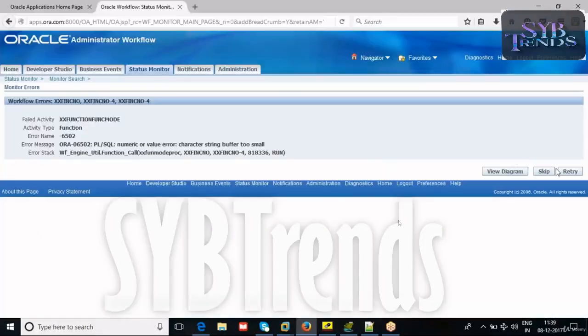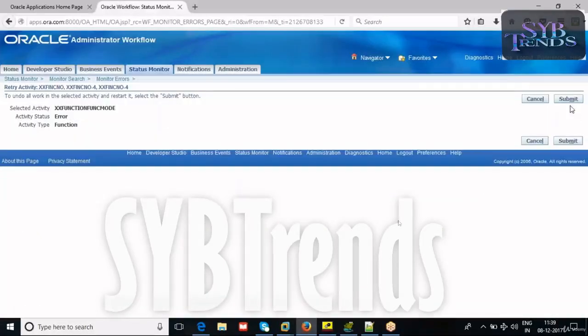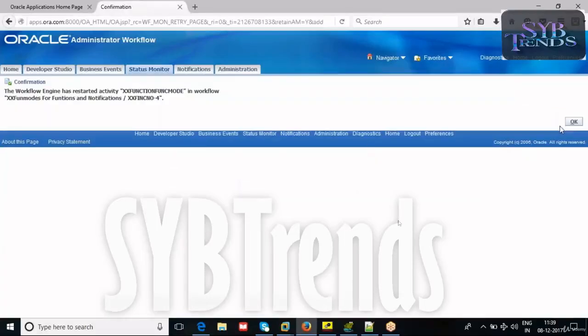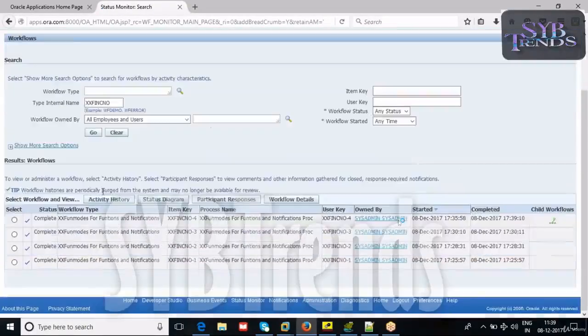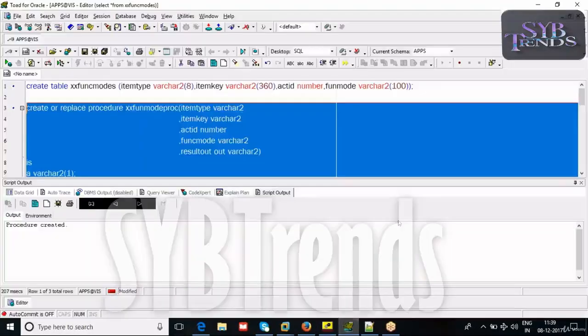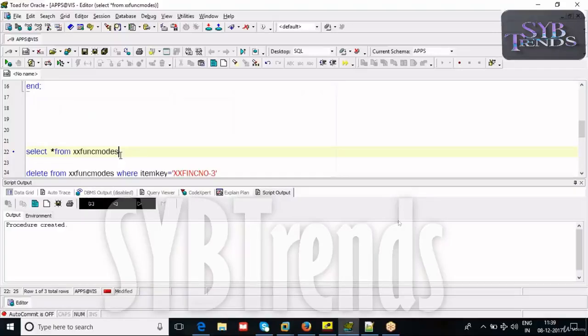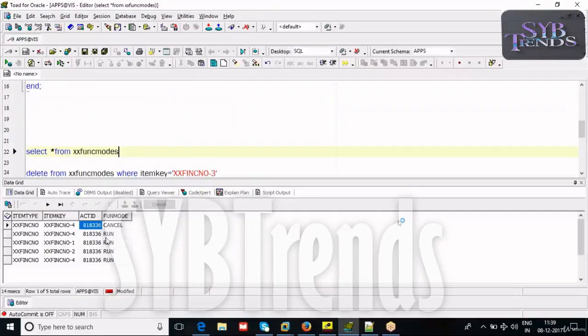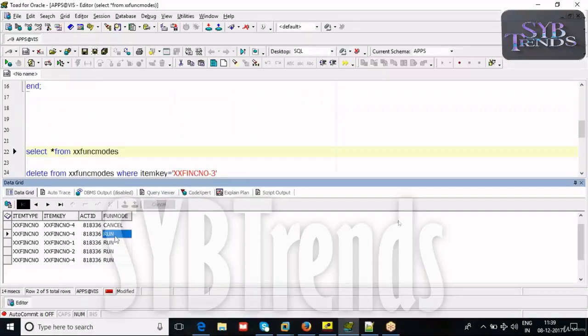Now when you retry it, when you submit it, click on OK. Now see here, it is completed normally. Your item key is what? XX fin CNO 4. Now let us open your table. Let us see. See here, it is gone to run again.